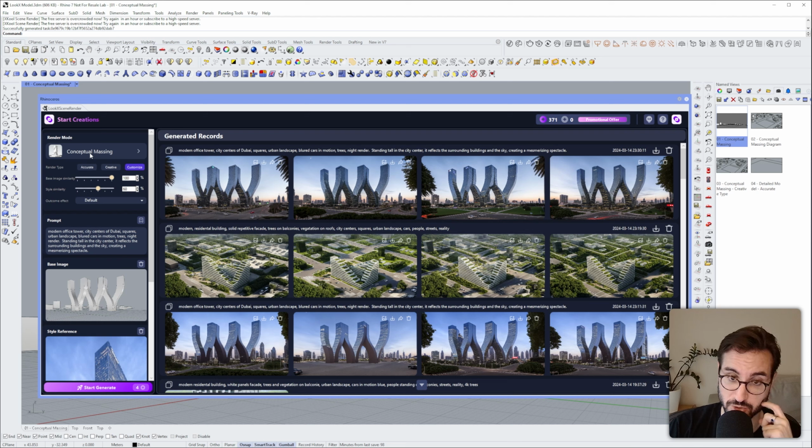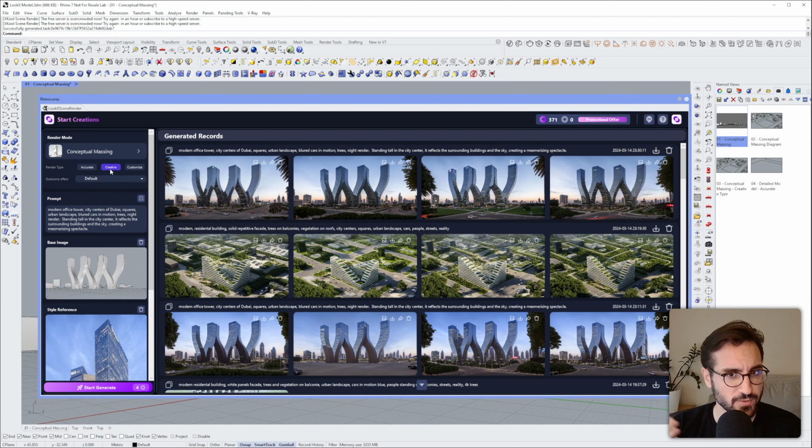So you learned what is conceptual massing, what is accurate, what is customize render type, and now let me explain what is creative and how we can use it. Creative is used if you want to let AI have more freedom in terms of generating different kinds of shapes. So if our Rhino geometry is not final, but more or less we have the basic shape, we use creative, and then LookX will generate different kinds of shapes based on the one that we have. So let me explain.